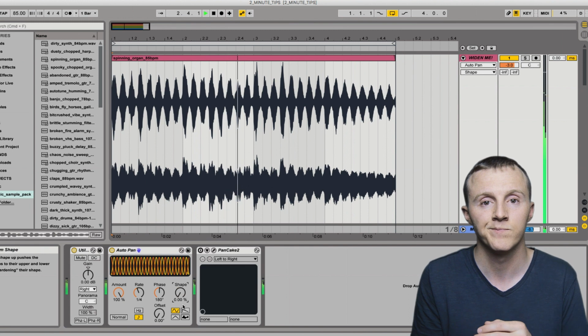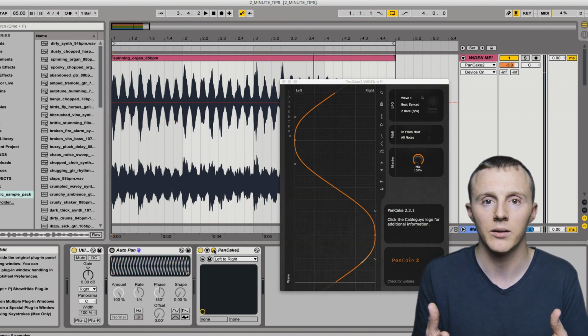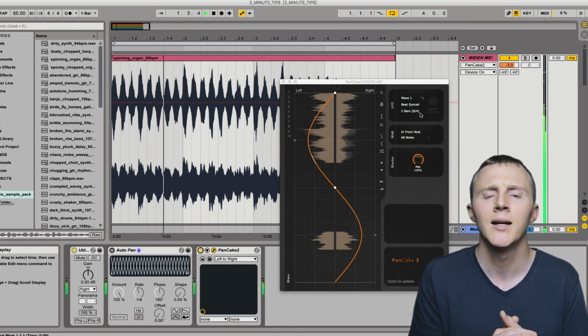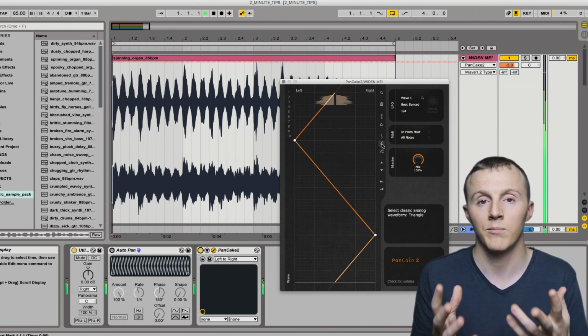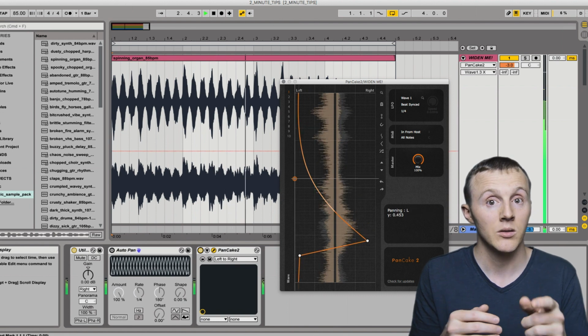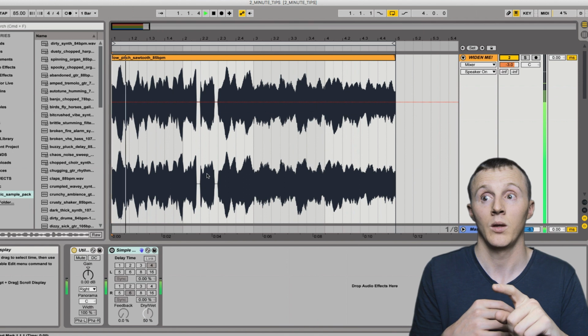Very cool. Now, if you don't have Ableton Live, you can download a free plugin called Pancake 2. Panning puns aside, this one's pretty awesome. You can also change the shape, do everything else we could with the previous example, but you can draw in the shape, which is pretty cool.